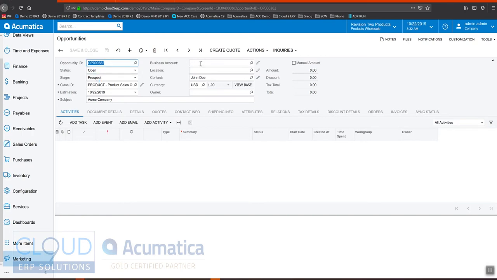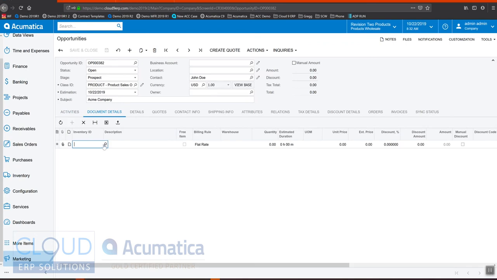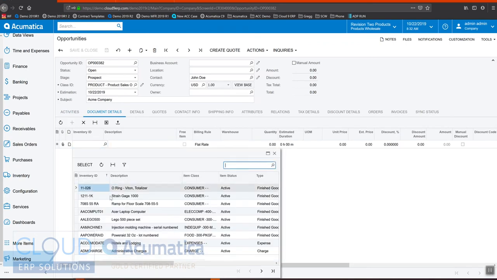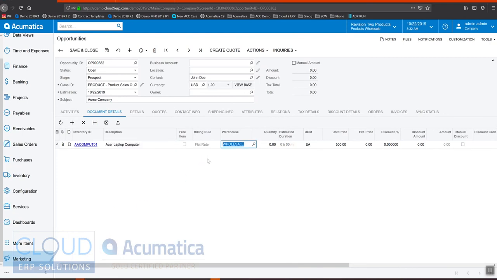Currently it has no business account. You don't need a customer in order to track an opportunity, just a contact. We can go into document details and start to add some items, some rough items that we think the customer is going to want. We started to talk to them and they have interest.